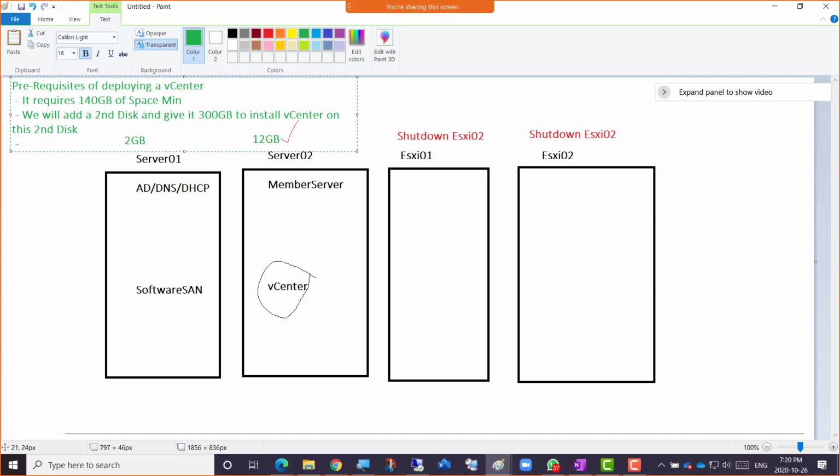So in terms of RAM, minimum 10 GB RAM is required, right? So minimum 10 GB RAM is required. We will be giving 12 GB RAM here for installation. And minimum 2 processors are required. And I think we already gave 2 processors here, but we're going to double check that.